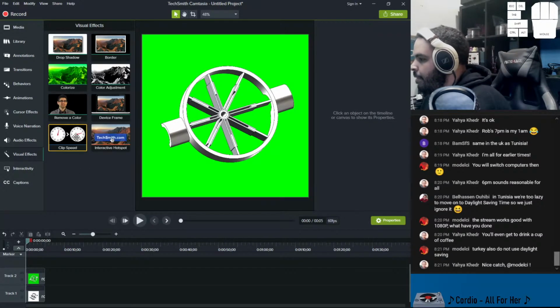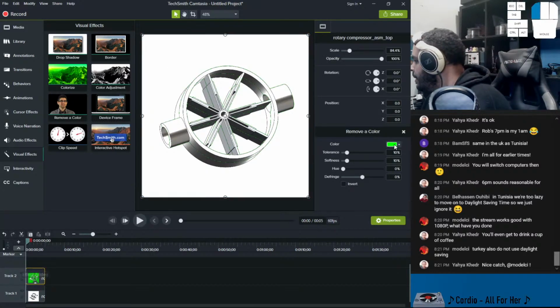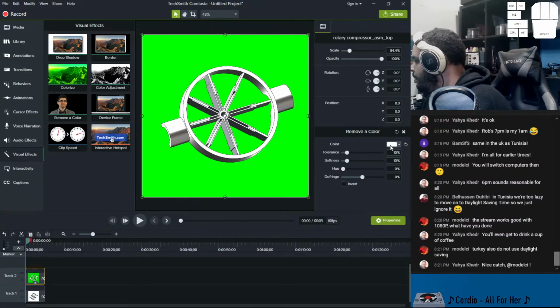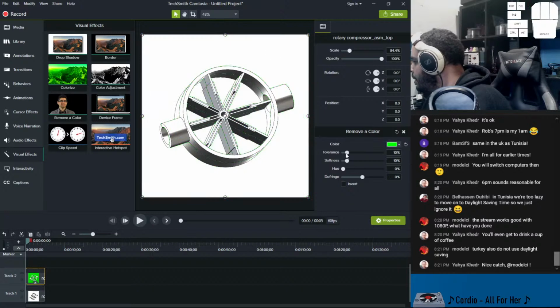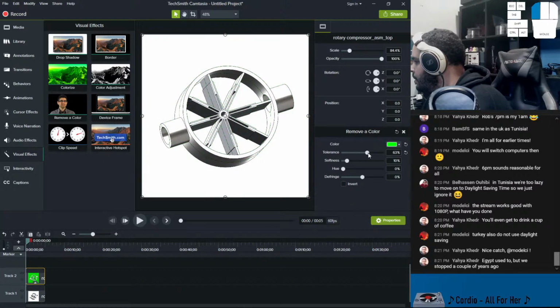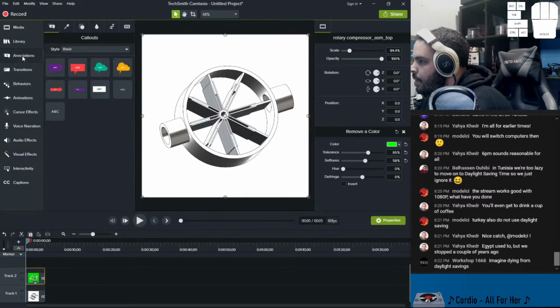Alright, so visual effects, remove a color. Let me make sure it is the right green. Tolerance. Do that. Softness. So let me see if I put like an annotation.